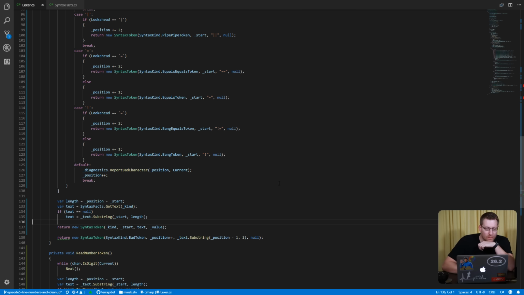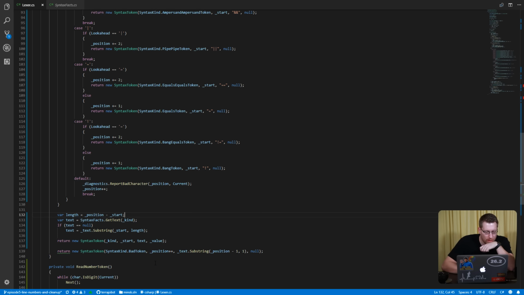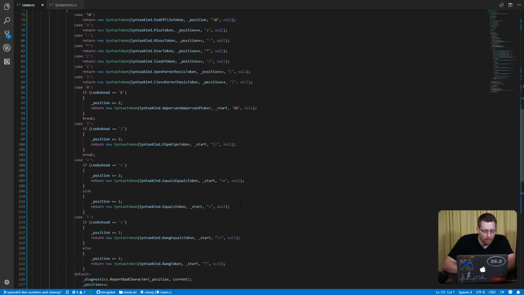Yeah, or is it? I think it should be, but this is after we incremented, right? So when we reach this point, we process the token. So yes, this should be the correct length. And then we can return this text, and then this one is no longer needed. All right, so far so good.